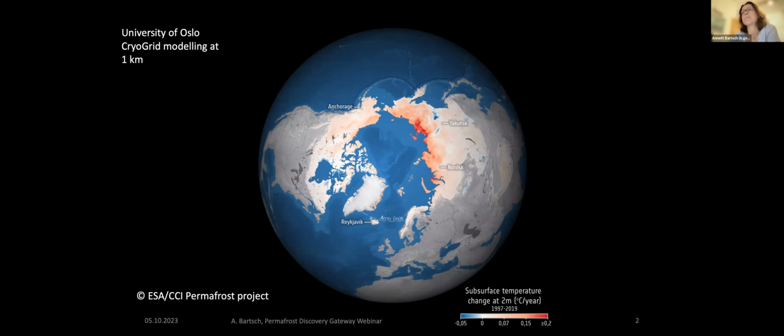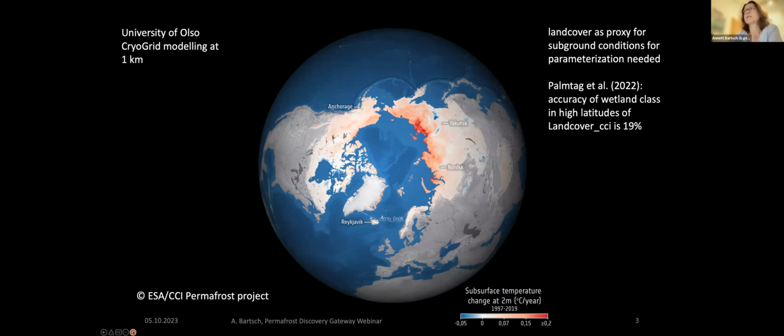That's quite important for heat transfer, that the soil properties are right. And eventually we hope this helps to better tackle the modeling of active layer thickness. That's really crucial. What is used at the moment, the strategy here, is to use land cover as a proxy for subground conditions. At the moment, a global map is used from the land cover CCI.